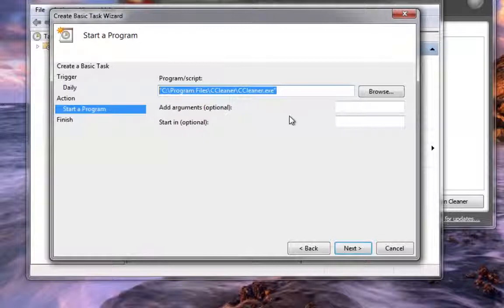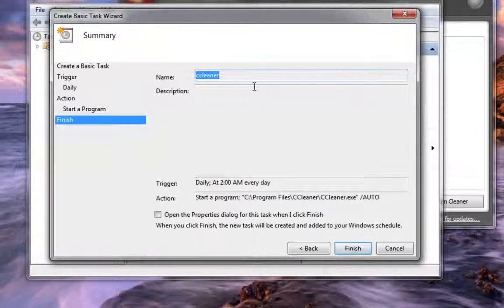The next thing we need to do is this box here. We need to put a / and type Auto into the box. After you've done this, click Next. On this screen, we need to click this box right here. Open the Properties dialog for this task when I click Finish. Put a check mark there. Hit Finish.